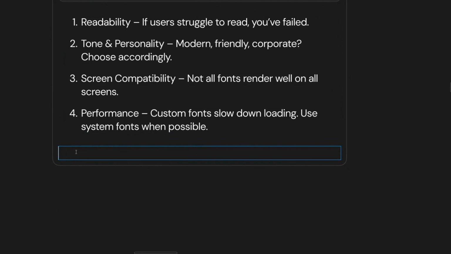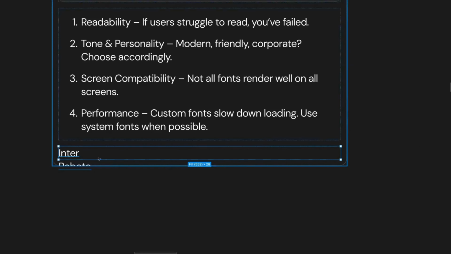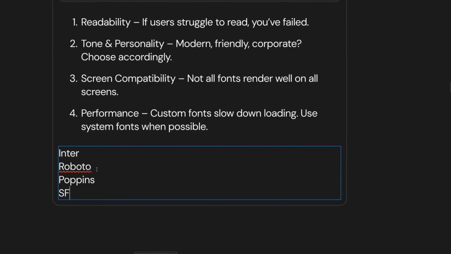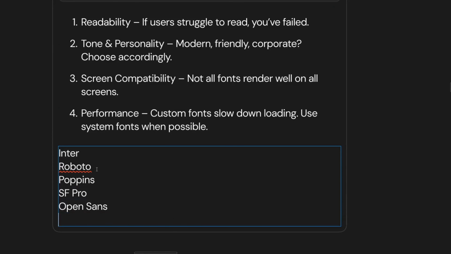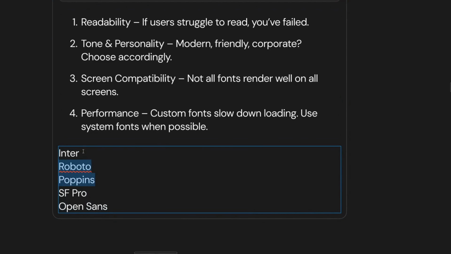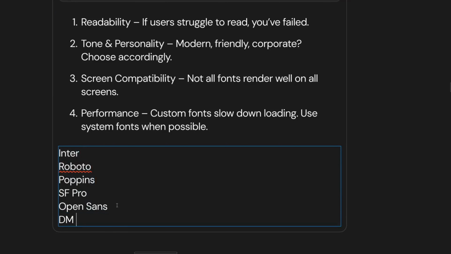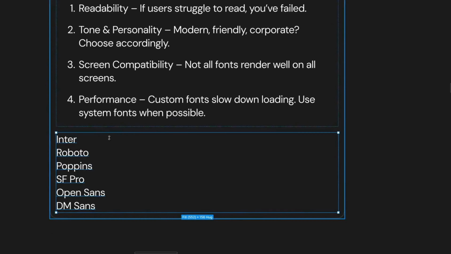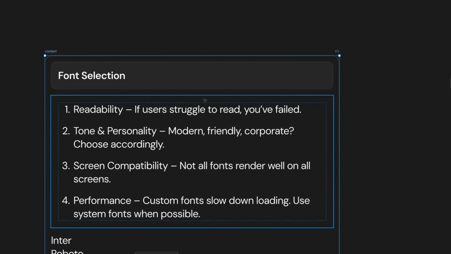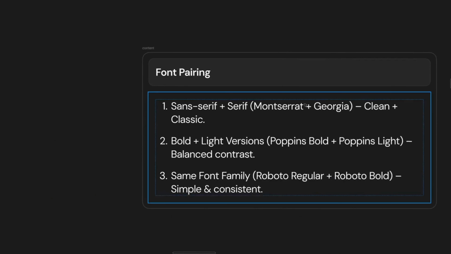Okay, the first one is Inter, then we have Roboto, then we have Poppins, then we have SF Pro of iOS, then Open Sans, and the list goes on. But I primarily use Inter, and we also have DM Sans. This font that you're seeing is DM Sans. I love the font.